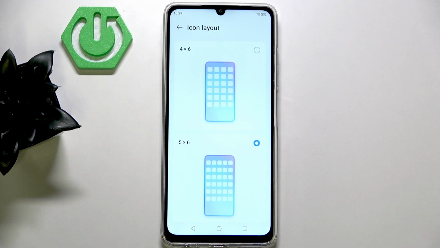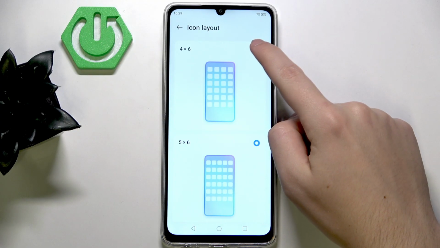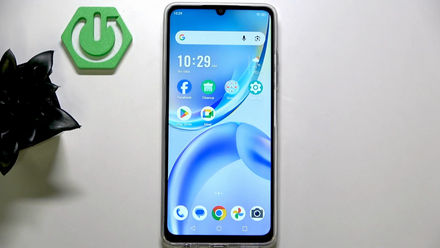You can choose between 4x6 and 5x6. 5x6 is obviously smaller icons and 4x6 is larger icons. Let's change our icon size. Just like this, we made our icons a little larger.